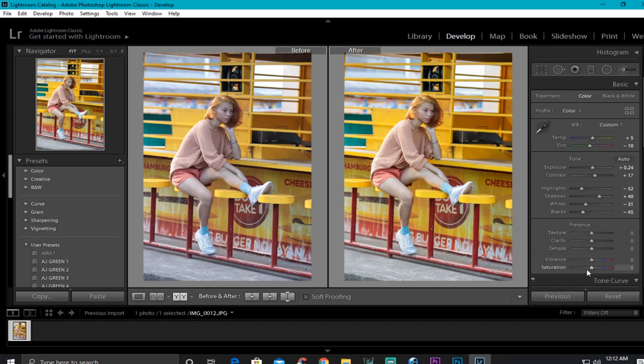And then sa dehaze naman guys, dinagdagan natin siya plus 14, and vibrance plus 19. So di na natin guys gagalawin yung saturation ng subject.